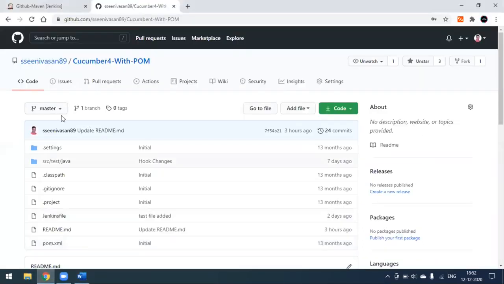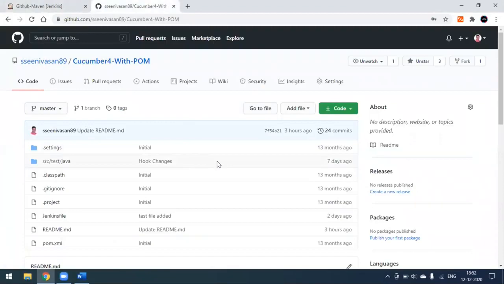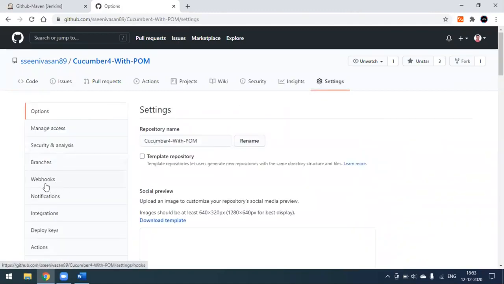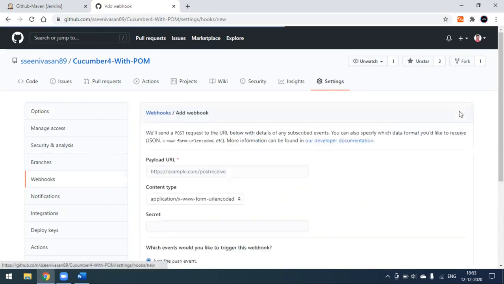Since we have already created a Maven project, I'm taking that project from my GitHub repository. Here we have to go to the settings option, and under settings, go to webhooks. Here you can see the statement: webhooks allow external services to be notified when certain events happen. So whenever you make new commits or changes to the GitHub repository, Jenkins will get notified. Here we have to create one webhook.